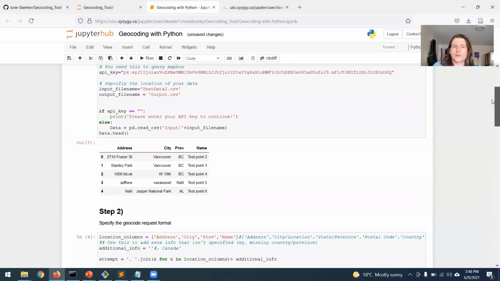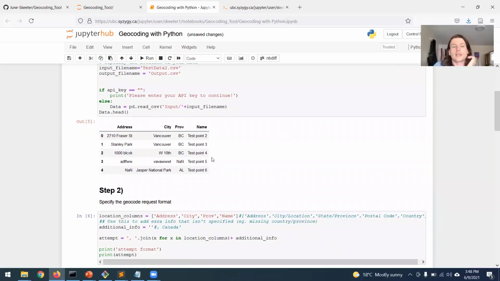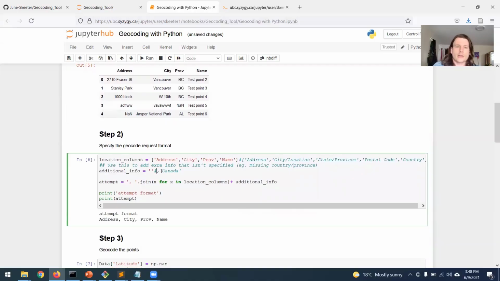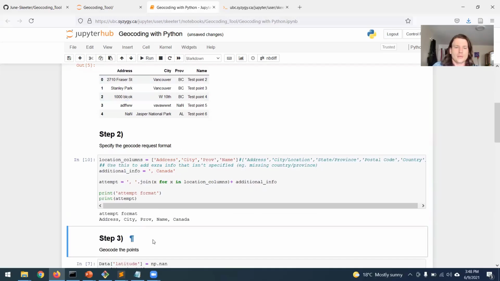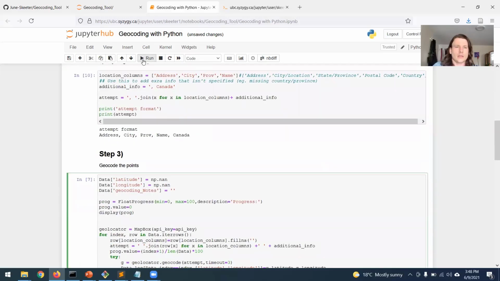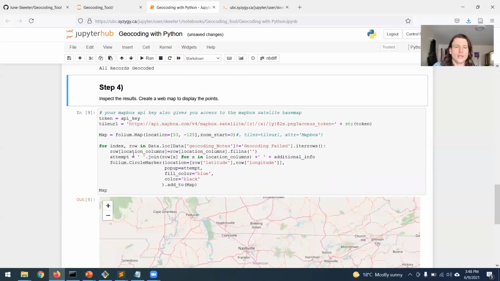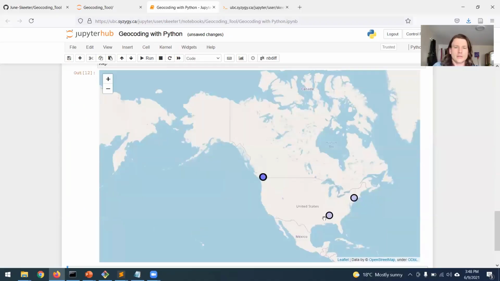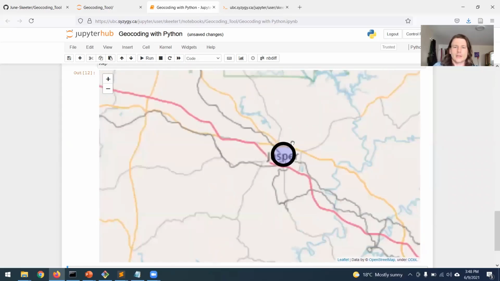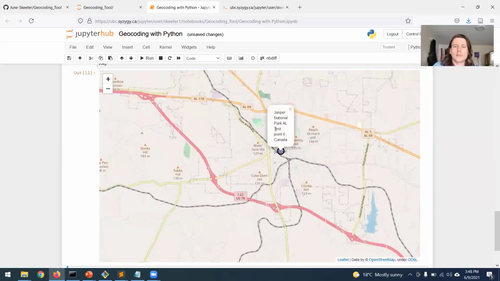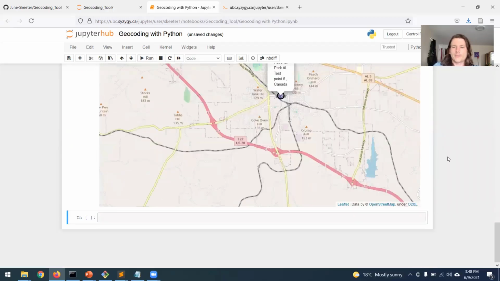So in order for this to work properly, if you want to search for Jasper National Park, you need to type out the word Alberta. You can restrict things a little bit by adding more information. You can add additional info with this comma space Canada. This is what your attempt will look like now, and we can see how this will work then. Still not going to work perfectly. For some reason, it still thinks that Jasper National Park AL, even with Canada on the end of it, is actually in Alabama. But if you type out Alberta, then it works fine.